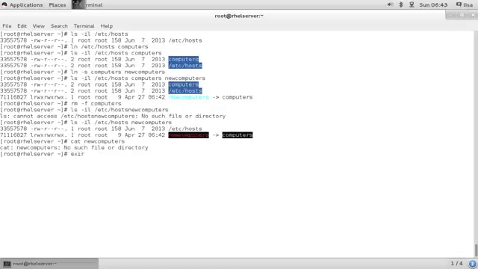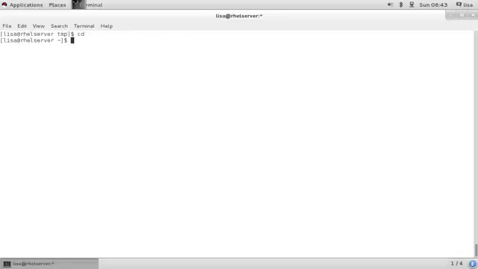Now let's try something else. In order to do that, I want to be a normal user. And this normal user is going to link /etc/shadow to my data.